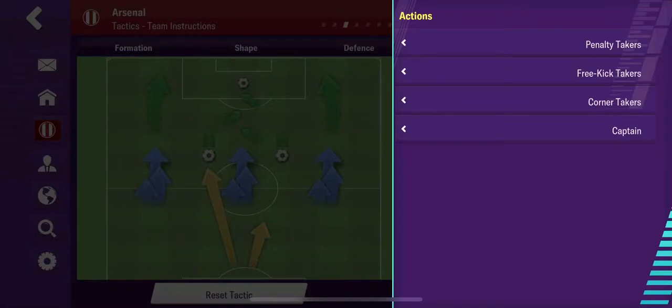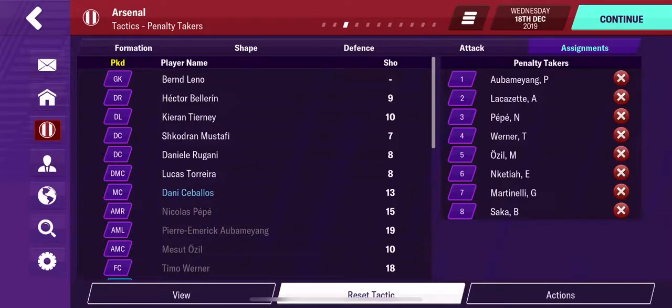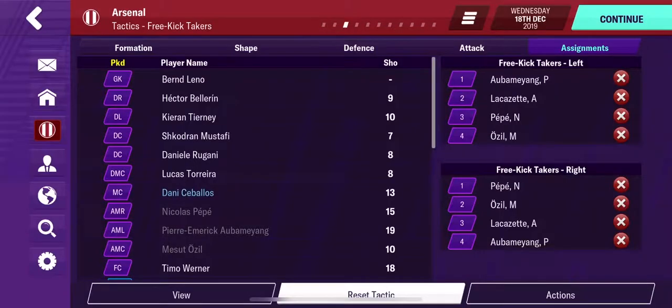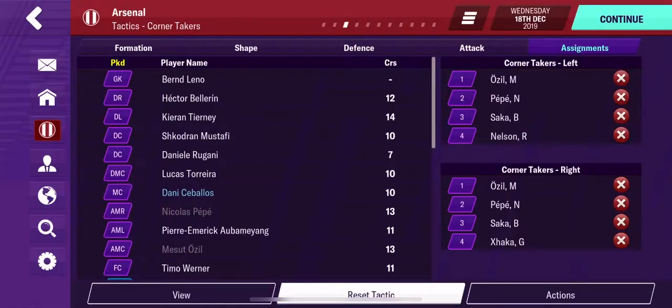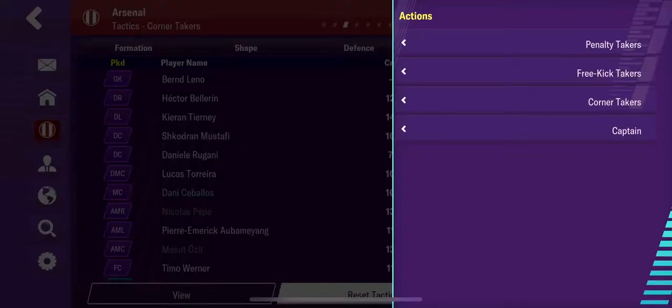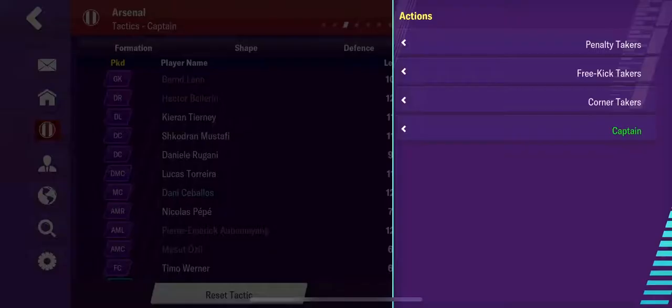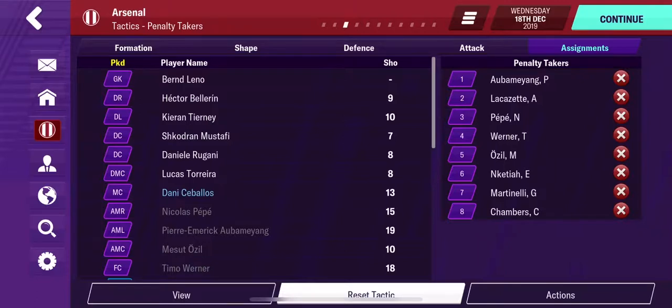The last part of the tactics page is the actions for the assignments. So you can see here, here's my list of penalty takers. If I wanted to take a guy out like Saka, I press the X, go find another player. Let's say I'm crazy and I want Callum Chambers to take one. Bang, there he is. Press assignments again, free kick takers. Press assignments again, corner kick takers. Press assignments again, my captains. And yeah, that's pretty much how you set up the game.